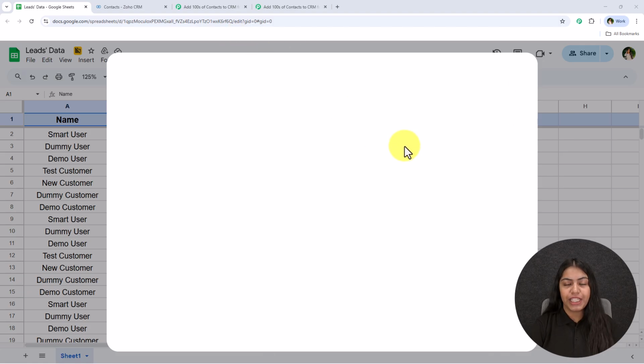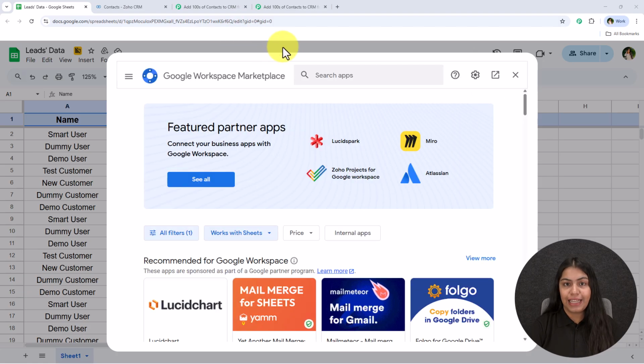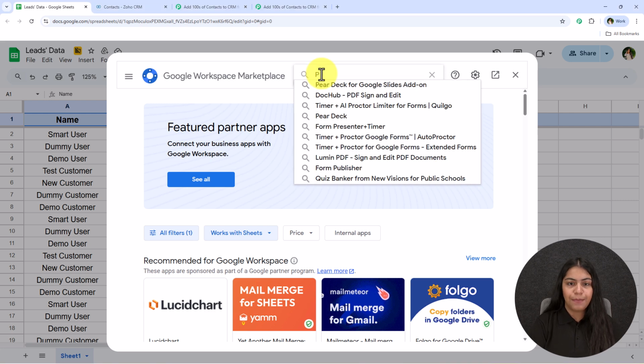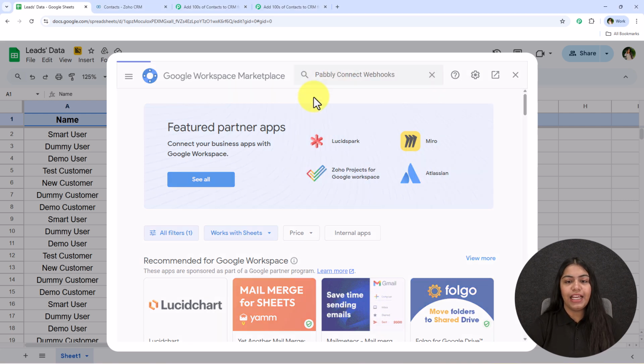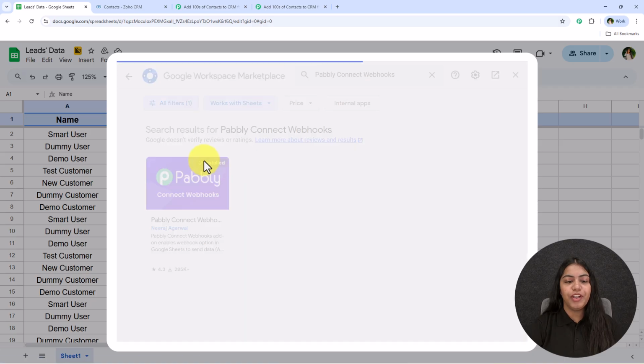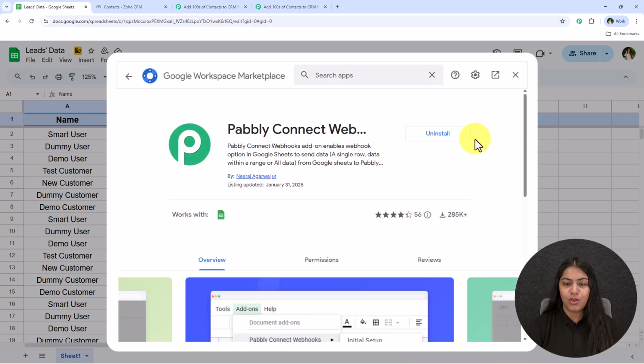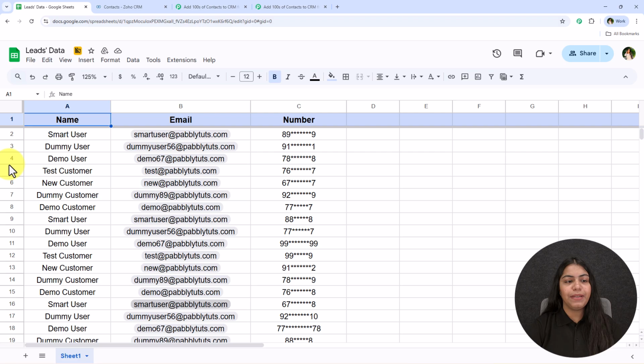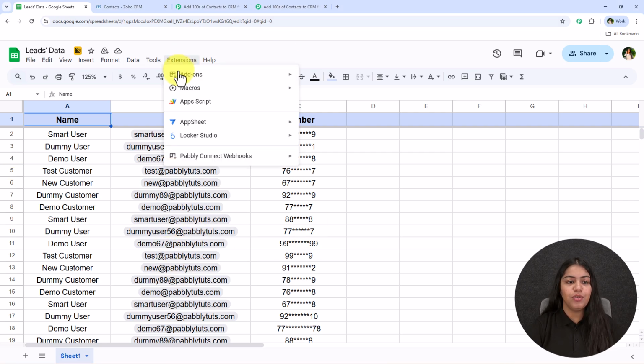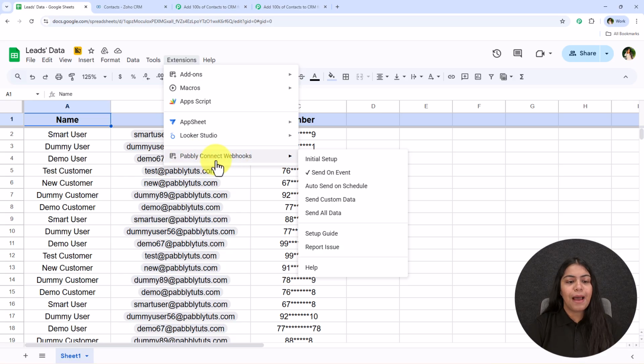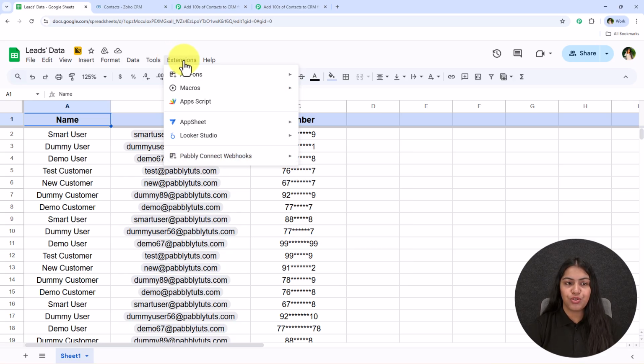Now you have to search for the extension, which is Pabbly Connect Webhooks. So go on the search apps and type Pabbly Connect Webhooks. And as you can see over here is the extension which you have to install. Once you install this extension, simply refresh the spreadsheet. It is really important to refresh your spreadsheet, otherwise you'll not be able to view the option of Pabbly Connect Webhooks right over here in your extensions tab.